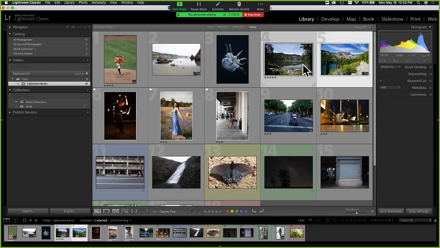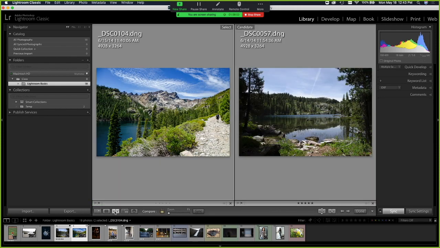So if we select both of these photos, and then I go down here to X and Y, okay, it will show me the two photos side by side. And then I can kind of see them both together. And I can zoom in, it'll zoom into the same spot. So this works a little better if you have two of the same exact photo.